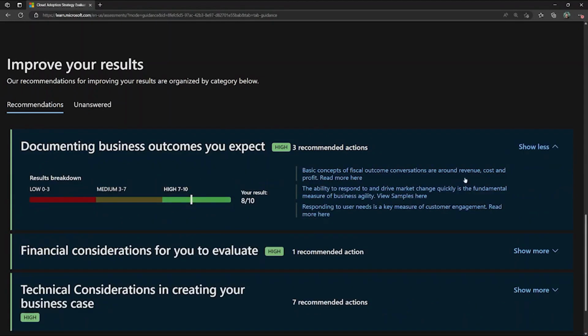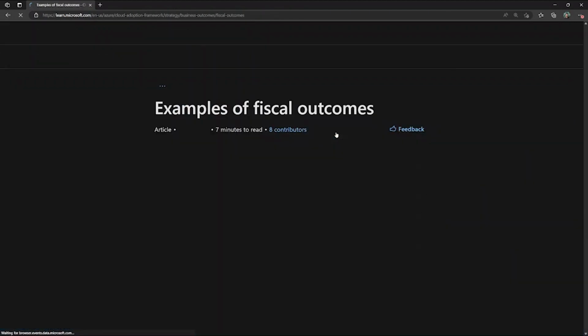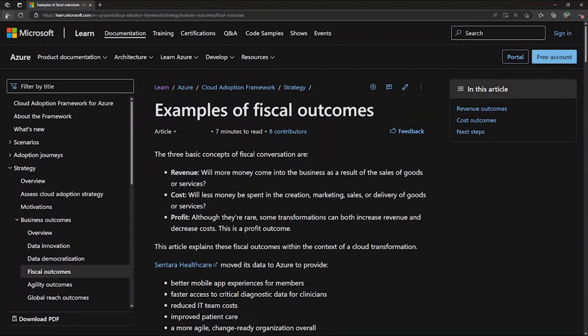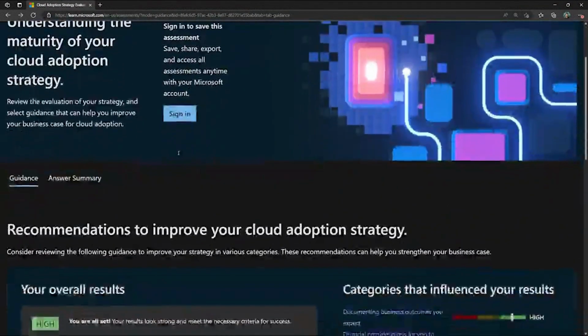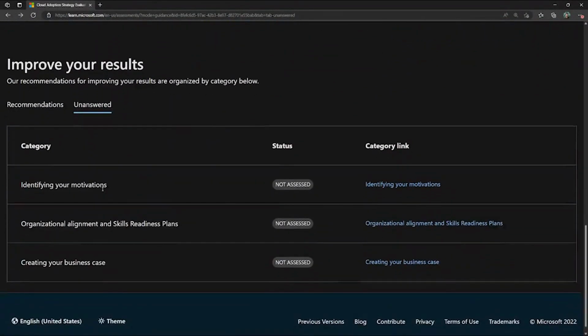For documenting business outcomes you expected, we can take a look at things like basic concepts of business outcome conversations, which are around revenue, cost, and profit, and we can read more here, taking a look at driving market change, and even responding to user needs. If we have a desire to look further at these recommendations, we can click on one of these and take a bit of a look at some of this information that is provided to us. Additionally, if we go back, we can also take a look at any unanswered questions or things that have not been assessed. So if you've decided that you want to go back and maybe assess other aspects of your readiness plan, you can take a look at them from here.